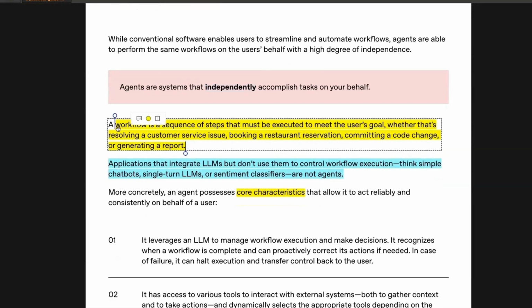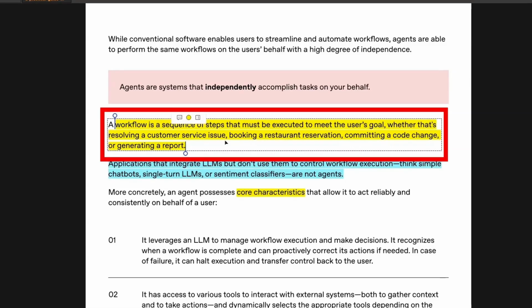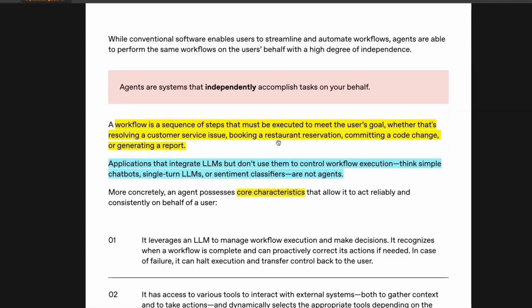Now, OpenAI also defines workflows, which are very different from the definition that Anthropic uses. A workflow is a sequence of steps that must be executed to meet the user goal, whether that's resolving a customer service issue or booking a restaurant, etc. Right? So it's basically a sequence of steps that you need to take in order to accomplish a task.